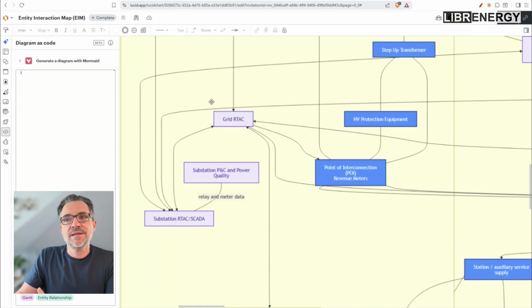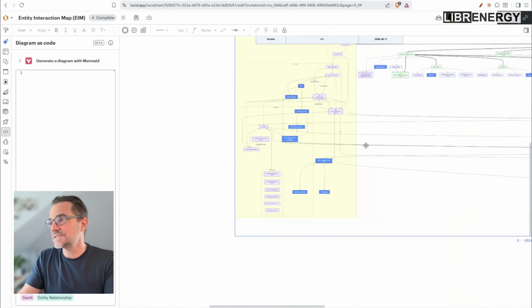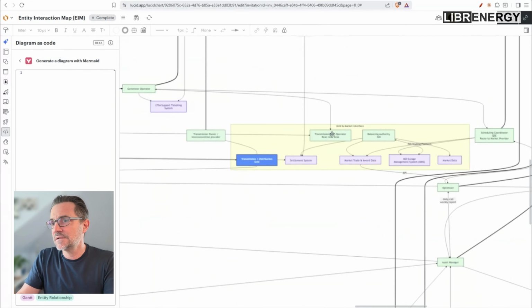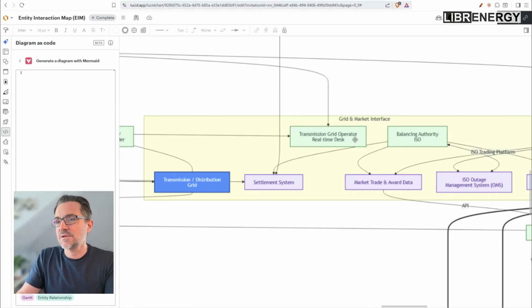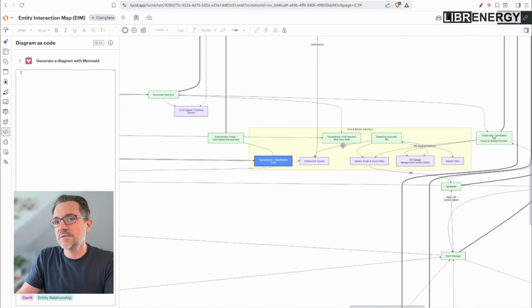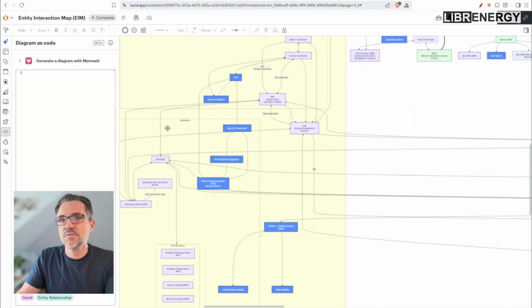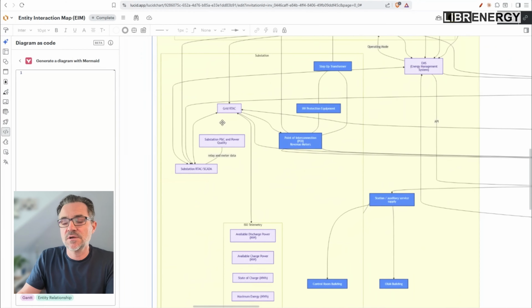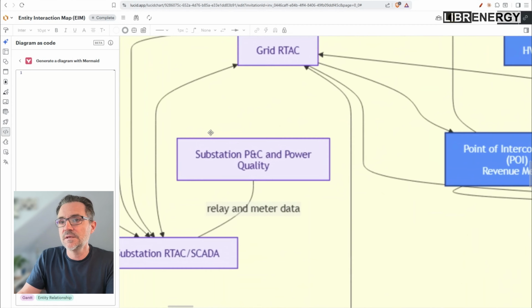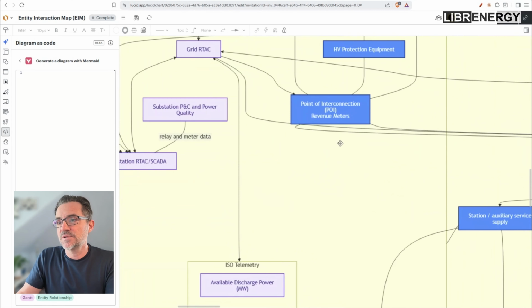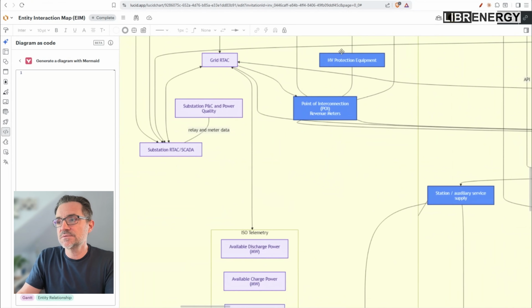There's always a grid RTAC, like that could be your rig in CAISO. In ERCOT, it's a different kind of device that the grid interacts with directly. If you follow this line here, it takes you straight to the transmission and grid operator. There might be one line that goes to the ISO, like CAISO or ERCOT, and one to the grid, like the transmission operator. There's a point of interconnection with revenue meters.